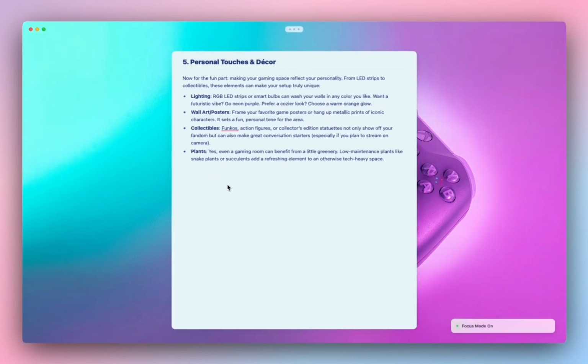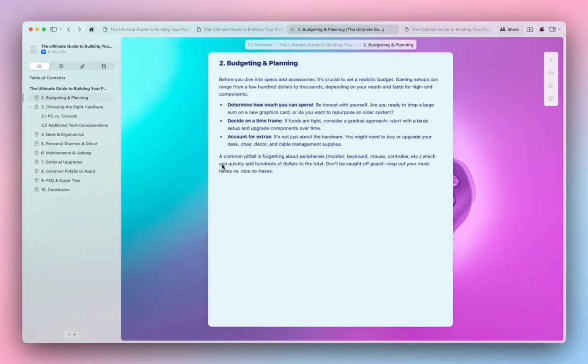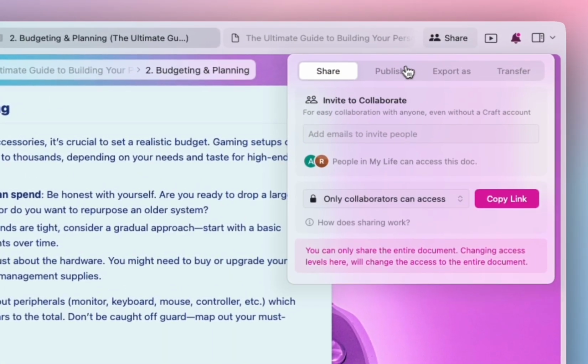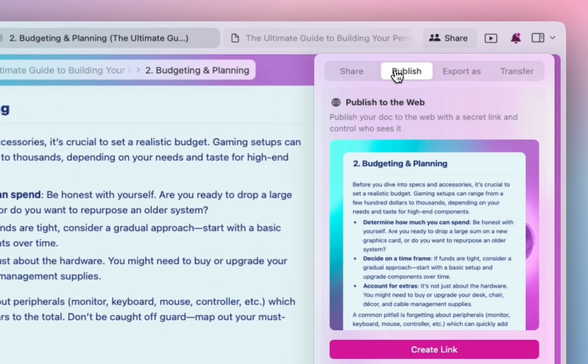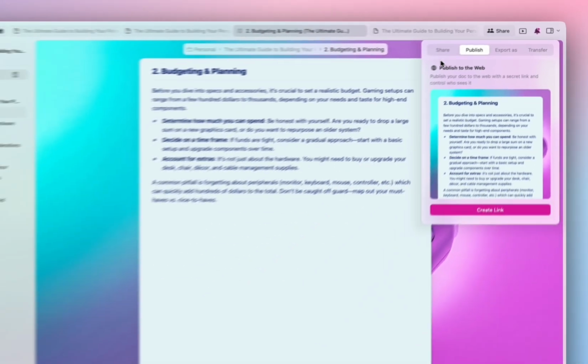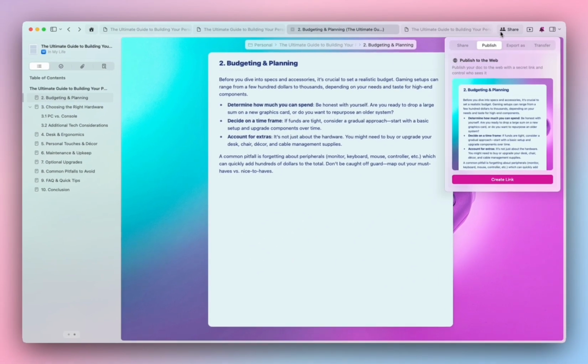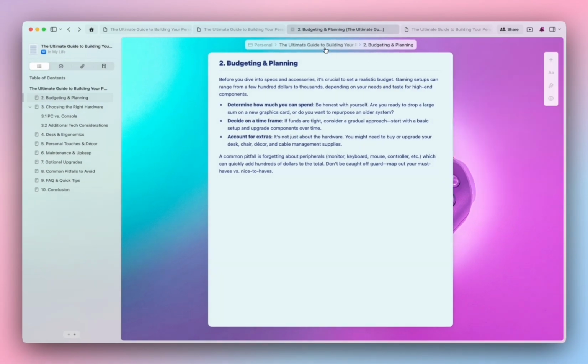You can also share easier if you only want someone to see one of the sections, like budgeting and planning, without giving them your entire document. Subpages are extremely helpful because they give you a cleaner overview when you open your main doc.